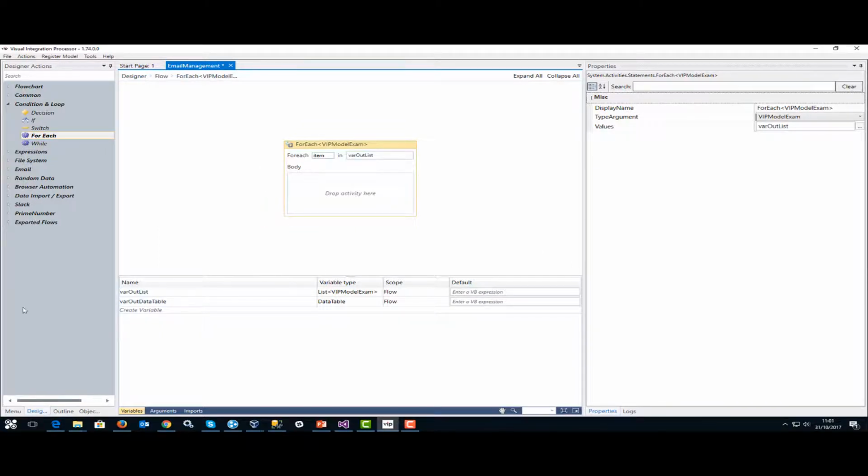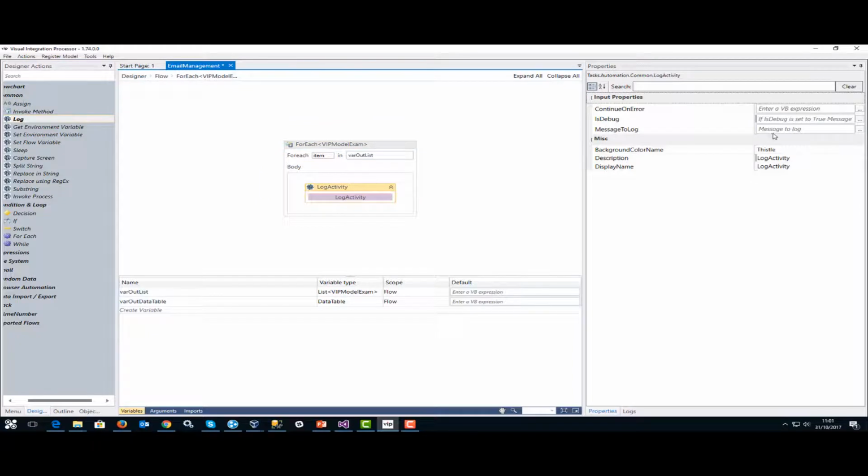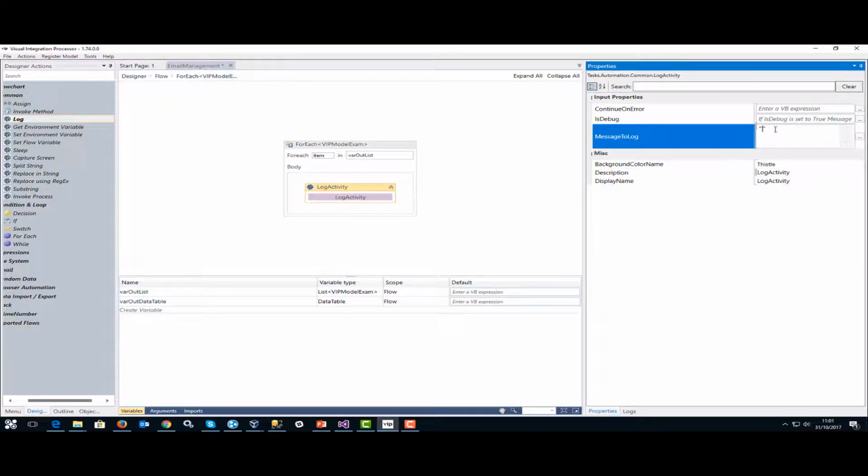So let's see what activity we want to put in here, and let's just put a log message in. So we'll just drop a log message in. What it's going to say is, let's just type quote email equals quote. Now if you want to concatenate stuff, use the and. Again, this is Visual Basic syntax. And now what we need to think about is what do we want to put out.